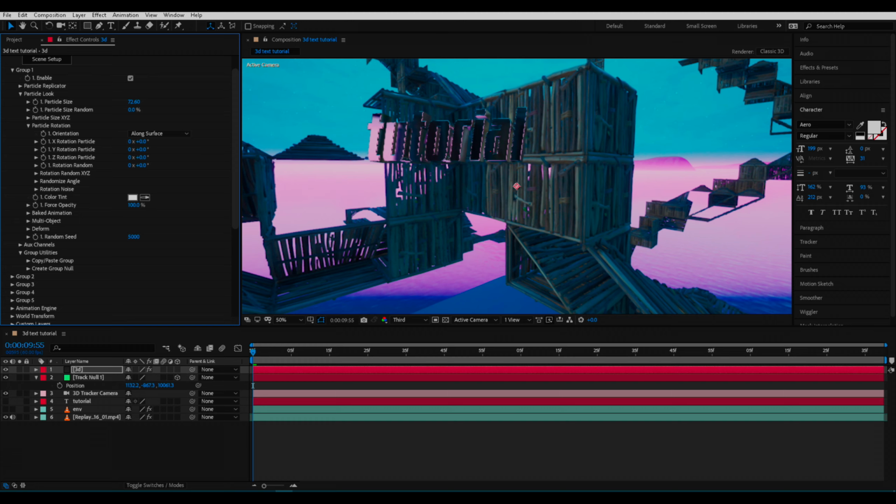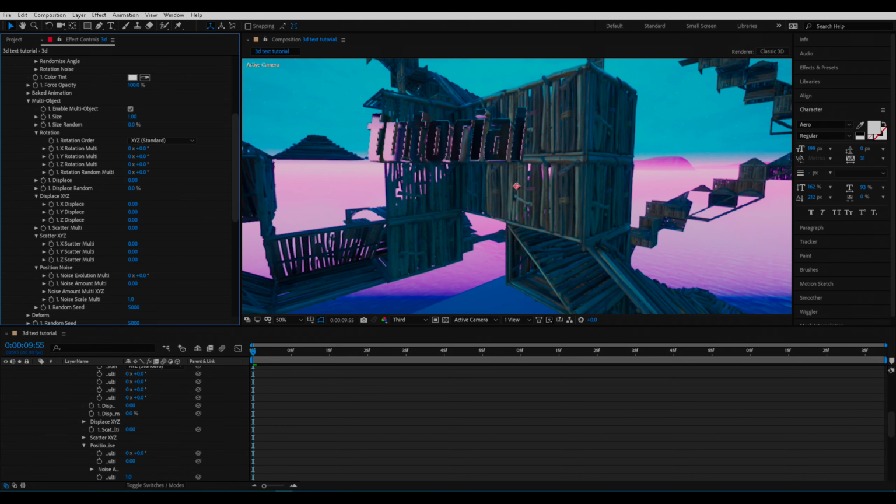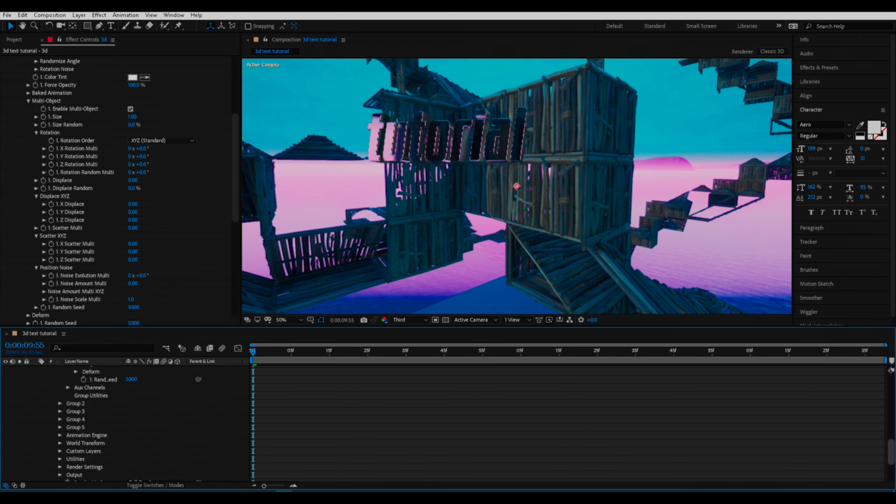Okay, so if you do want your text to rotate, what you're going to want to do is go up to particle rotation, and then drop it down. You should see an option where it says multi-object. Once you enable multi-object right here, it's gonna bring this huge drop-down menu. Now don't be scared. It's a lot, but you're really only gonna be doing one thing.